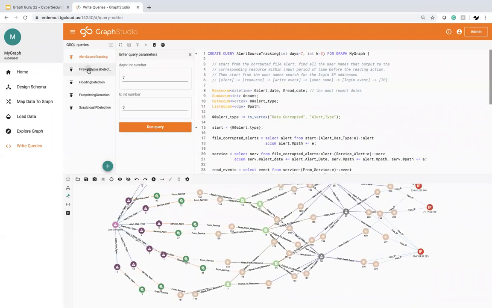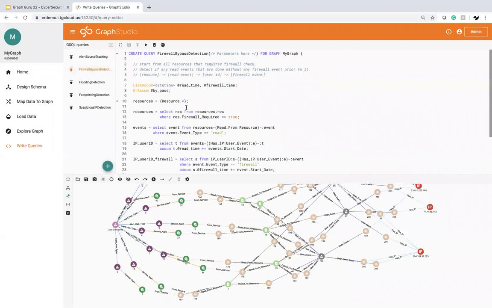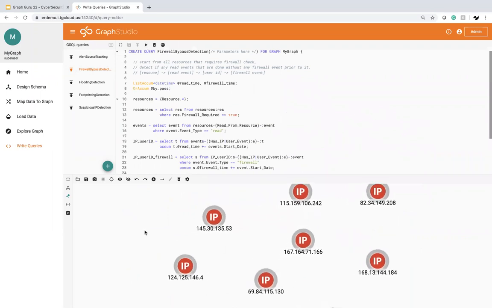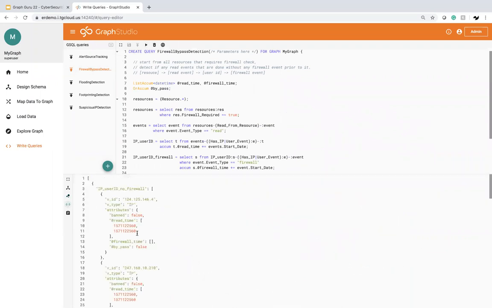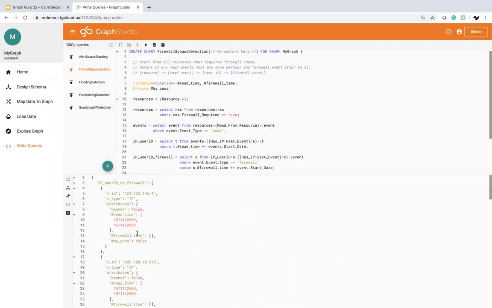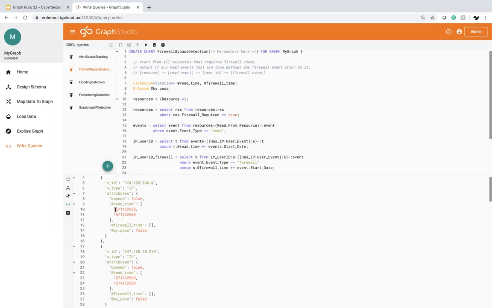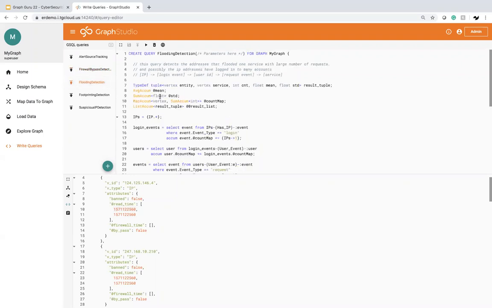We also have a query that checks whether there is any file reading event to a resource that is restricted, but there is no firewall event before the reading event. Okay, so just run it. You can see this is the list of IP addresses that hide that malicious behavior pattern. And you can see for this IP, there are two reading events that happened at these two timestamps without a firewall check.